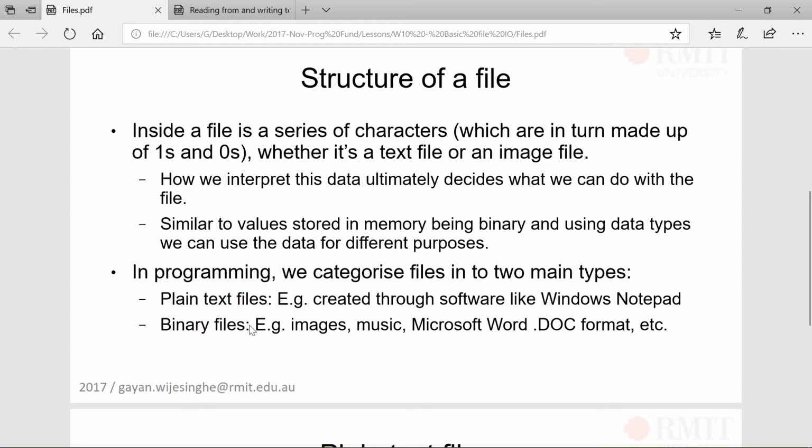So again, you can treat plain text files also as binary files. There's no issue in that. But there are times when we treat plain text files as a different type of file on its own because of the programming constructs and mechanisms that are available through most programming languages that cater to reading and writing to plain text files. They tend to be a lot friendlier than the binary file reading and writing. So what are plain text files?